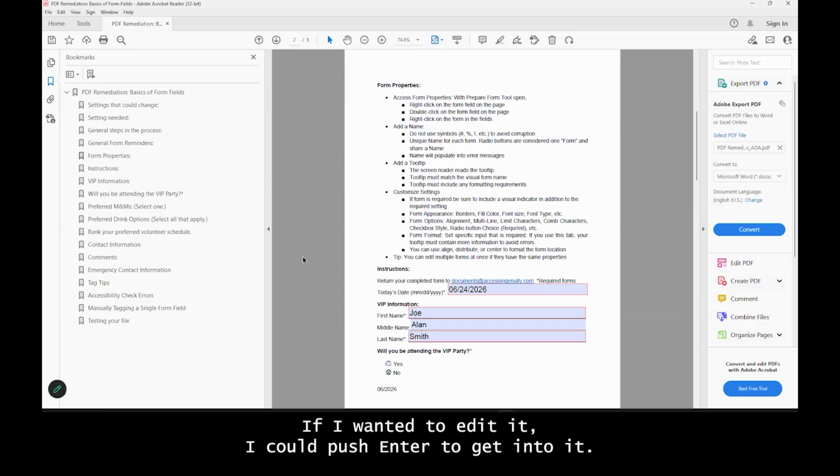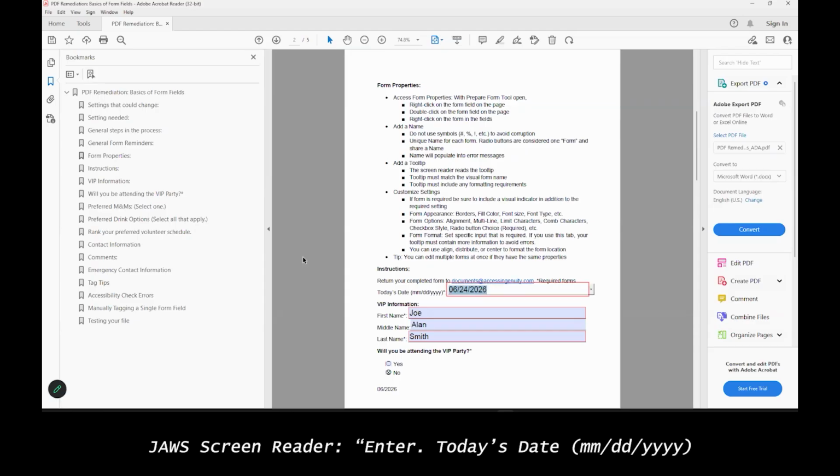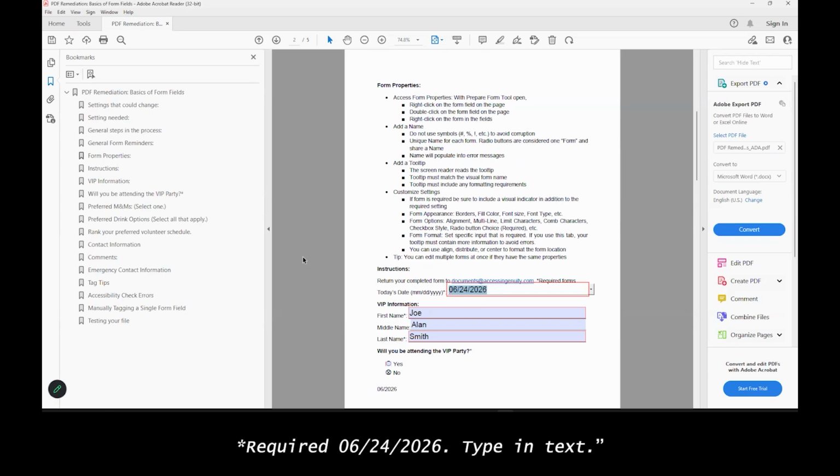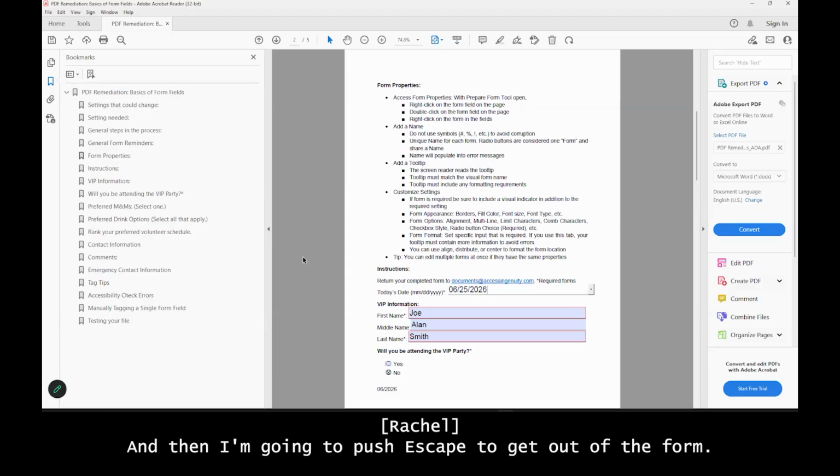If I wanted to edit it, I could push Enter to get into it. "Today's date (mm/dd/yyyy) star required edit 06/24/2026. Type in text." And so it's telling me I can type in text. So I could change this. "6/25/2026." And then I'm going to push Escape to get out of the form.